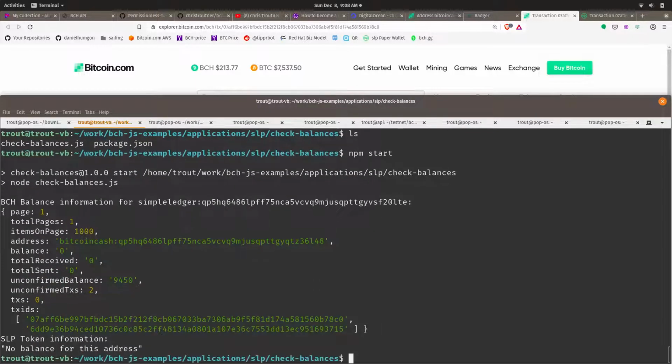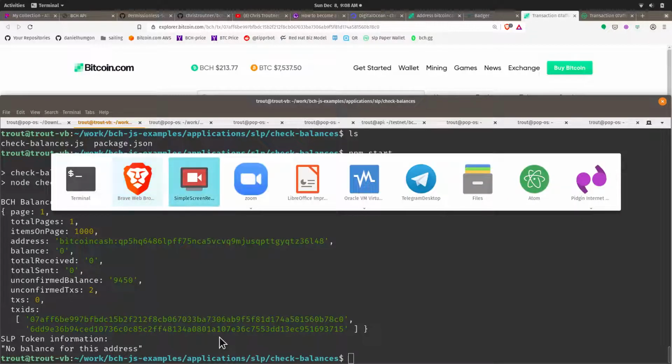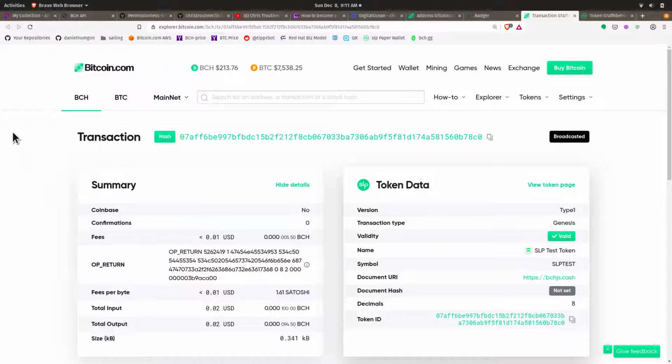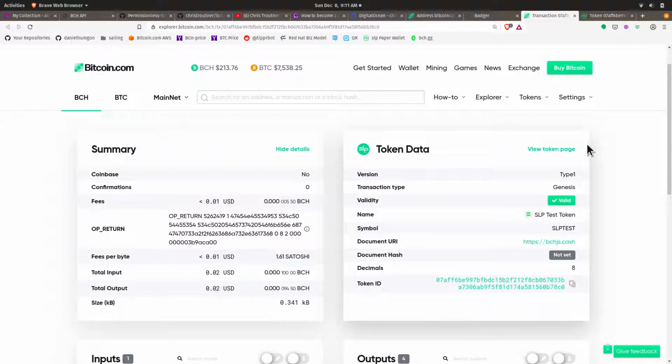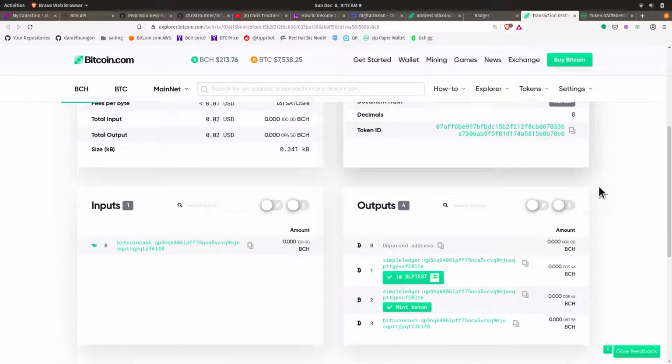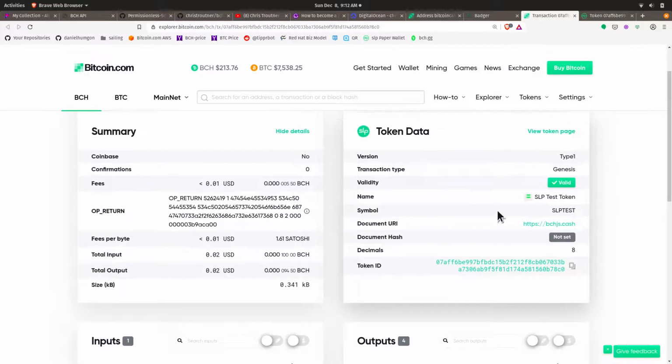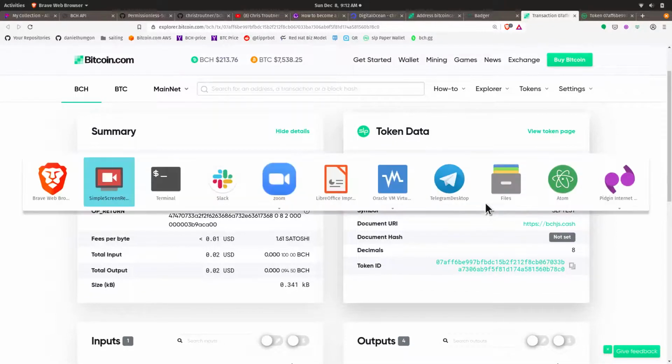See what... okay, so it still has not processed the token yet. I'm going to give it a couple more minutes and we'll see. Okay, that took about 2 minutes for it to come through and validate. But you can see here at the block explorer, the token data is now filled out. It's called the SLP test token. I gave it a symbol, links to the bchjs.cache. There is 8 decimal places, and I was hoping it would say how many tokens are in existence, but I guess that's not captured here.